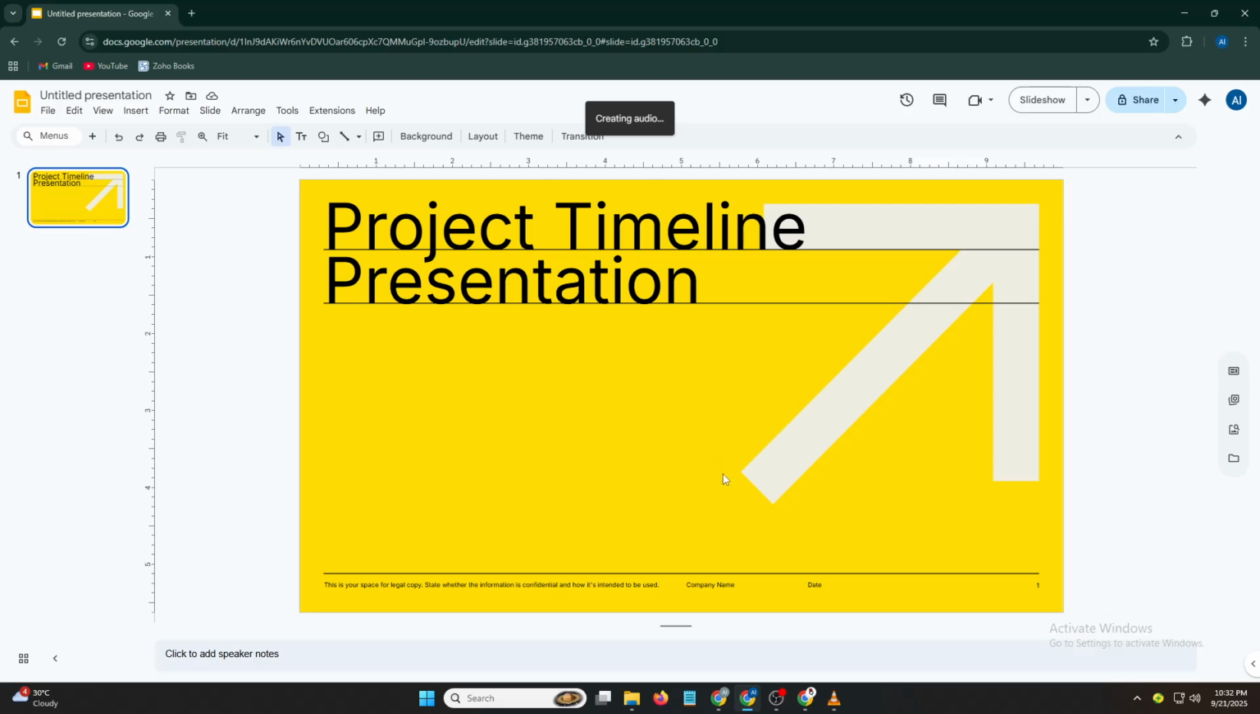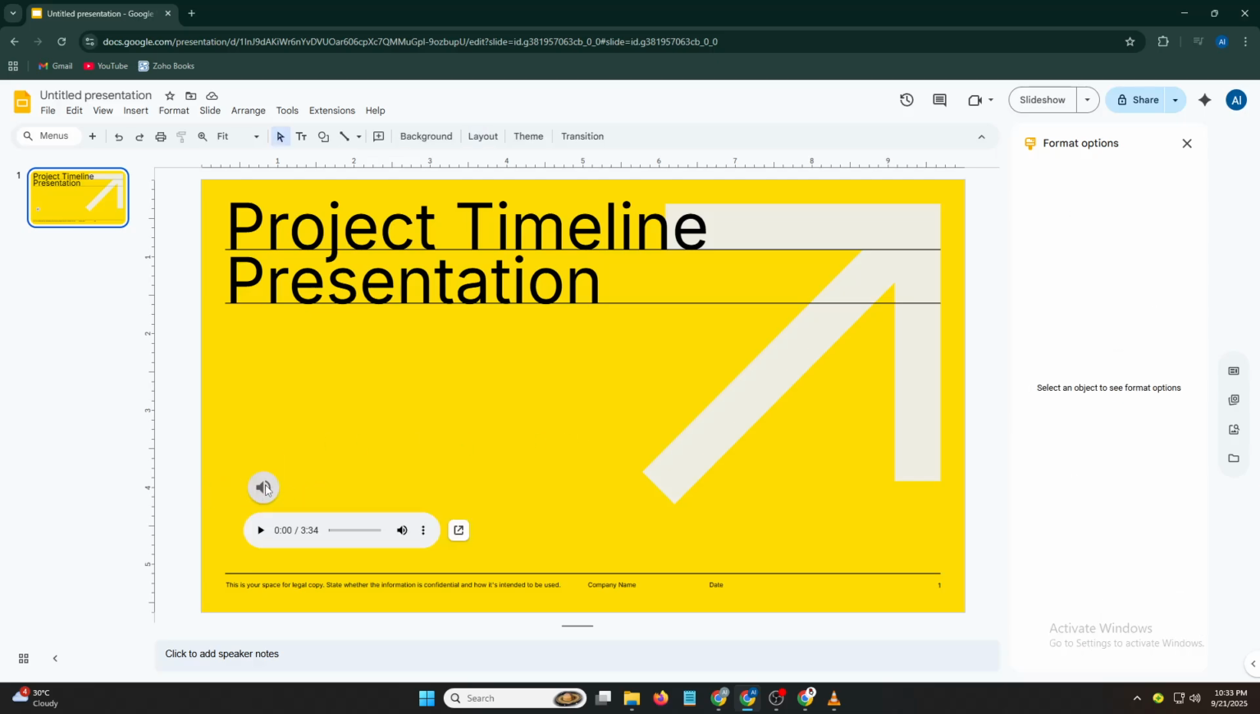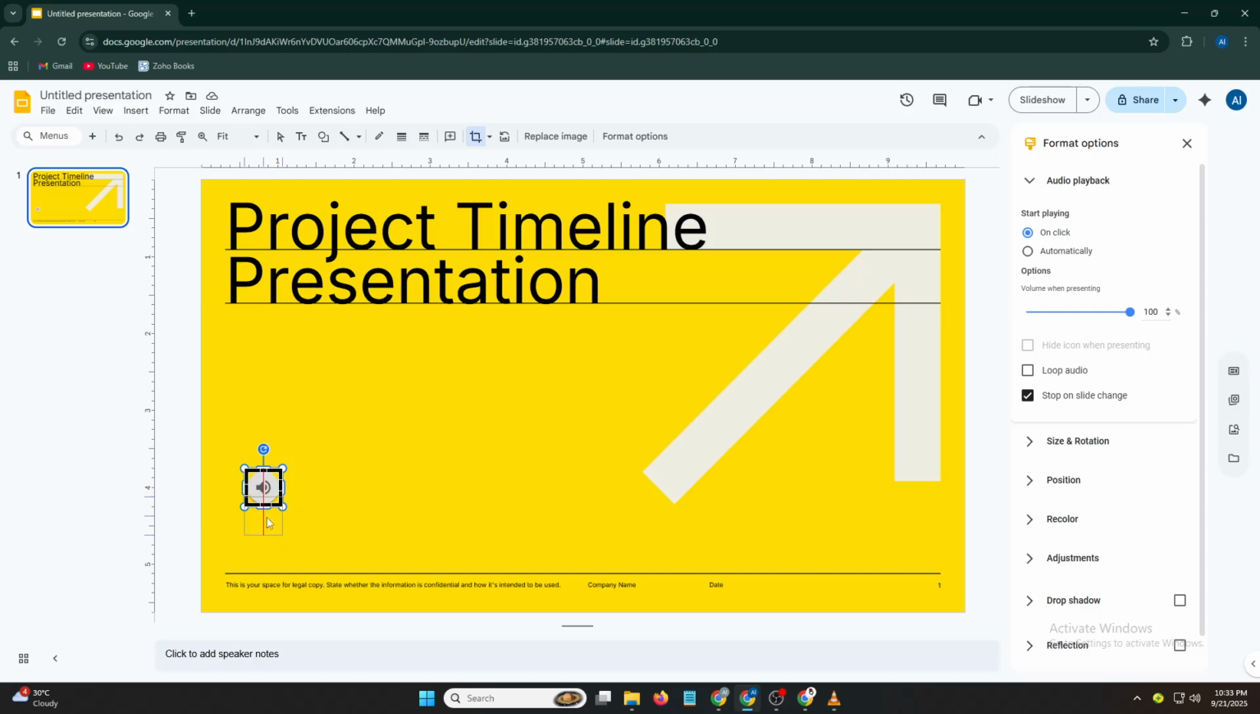Place and resize the audio icon. Once your audio is inserted, you'll see a small icon on your slide. Don't worry, it's fully movable. Drag it to a spot that doesn't distract from your content and resize it if needed. You want it accessible but unobtrusive.